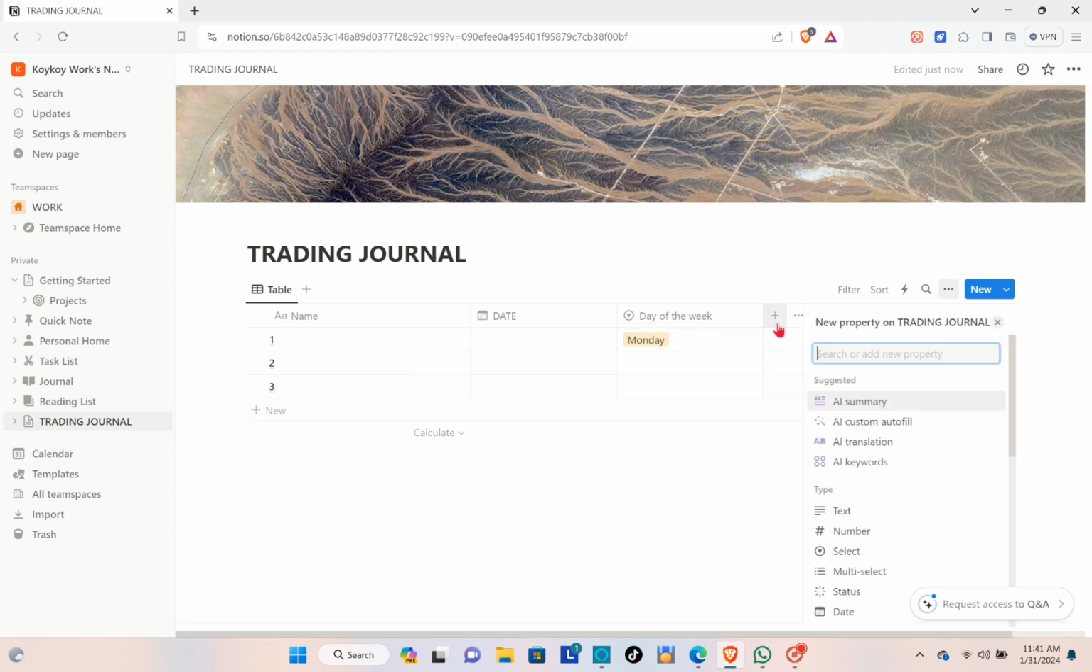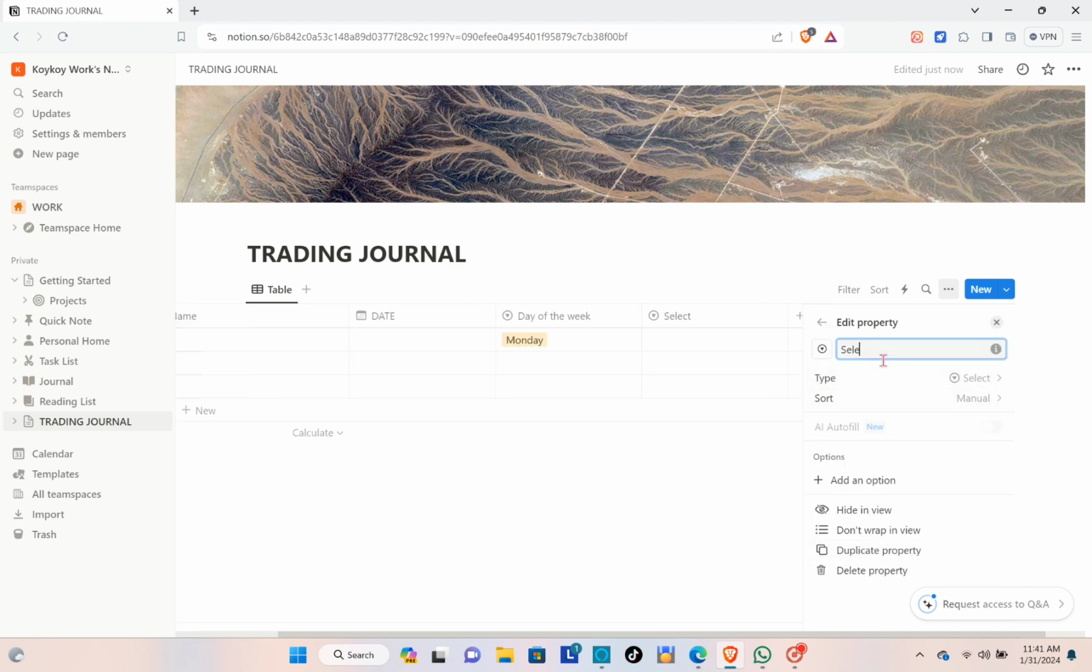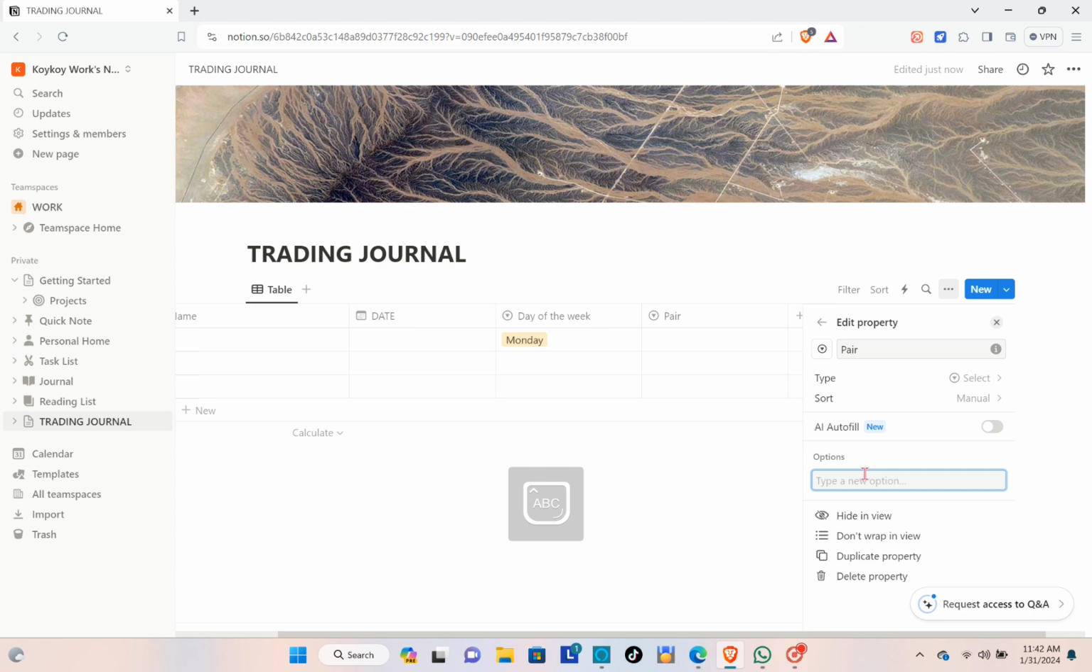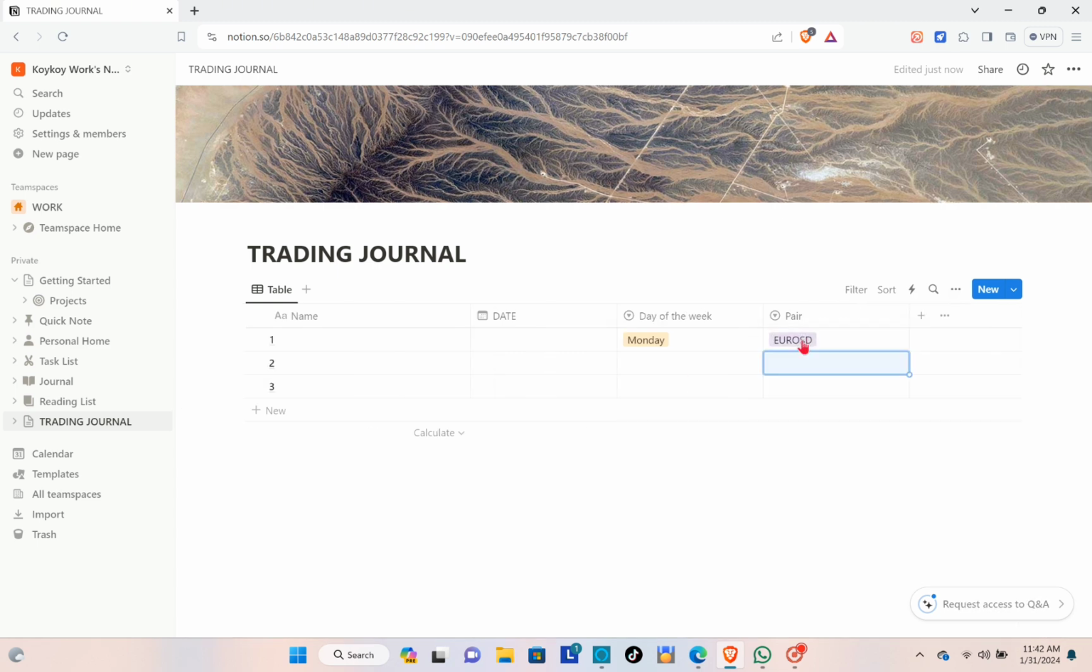Now for the fourth column, we have to click on the select and we have to rename this to pair. Okay, so just type out pair and click on the add an option. So here let's type out Euro USD. And just click on the enter button to save your options. After that, you'll be able to see your option right here.